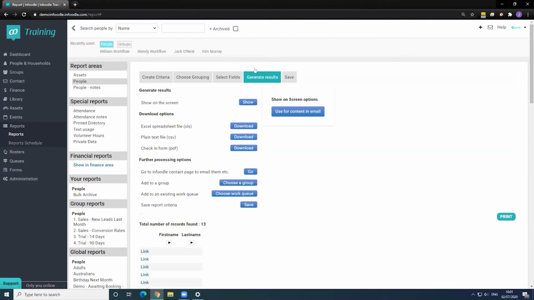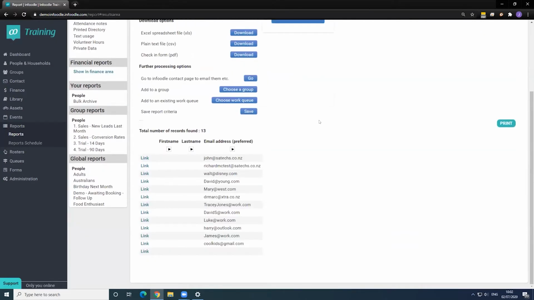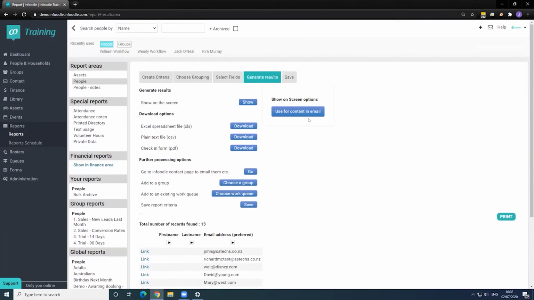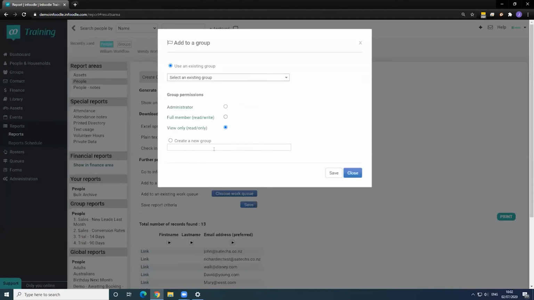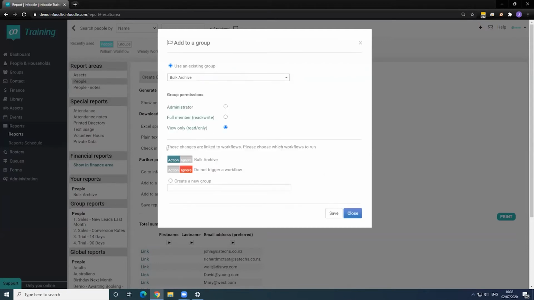They do have email addresses, but for me, I don't want that information in the system, so I want to archive them. All right, so now that I've run the report, I've got 13 people, and I can add them to a group. So I'll choose the group, and choose an existing group, bulk archive. And now these changes are linked to workflows, the same as what we've seen.